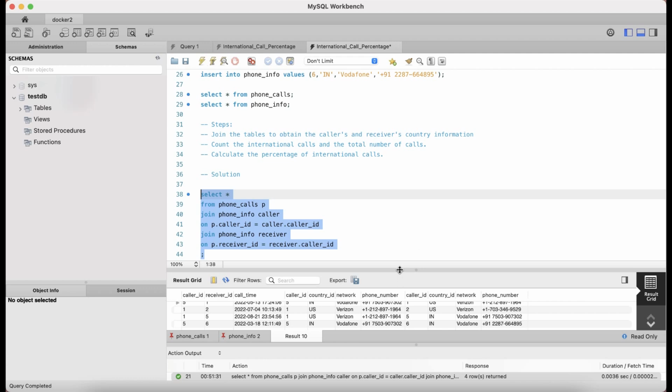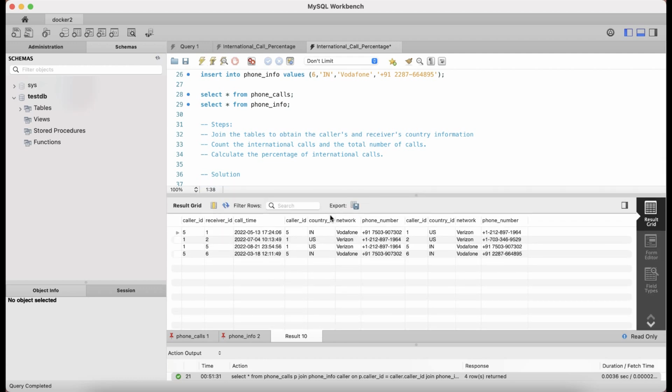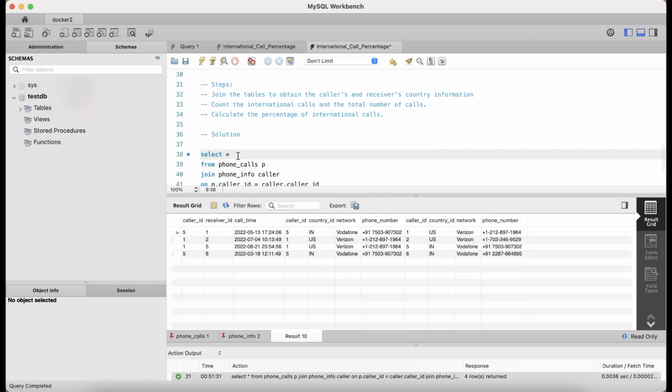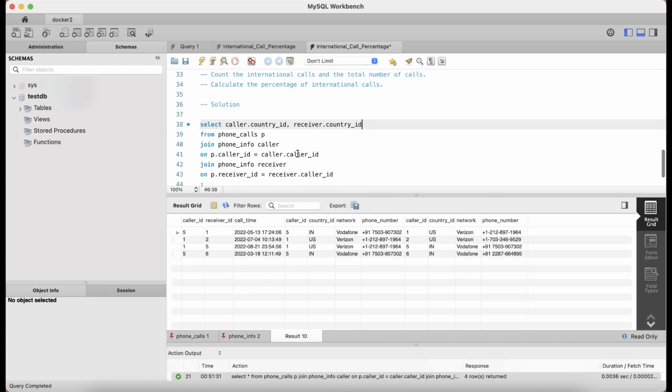Good. Here we have the caller ID and the country ID, and the caller ID and the corresponding country ID. So I need only the country information. So I'm going to select caller dot country ID comma receiver dot country ID. Let's run this.